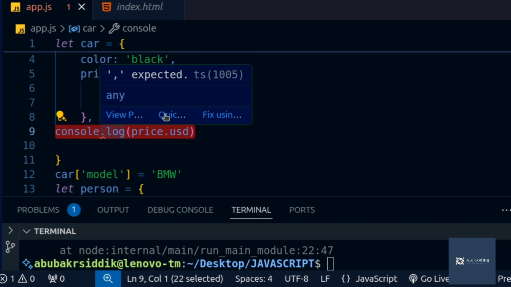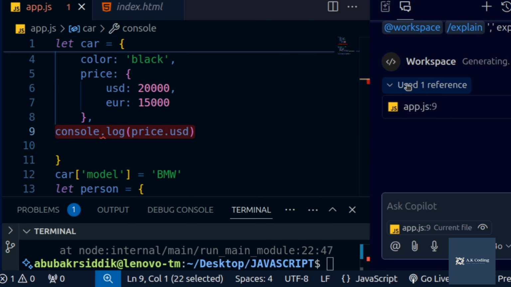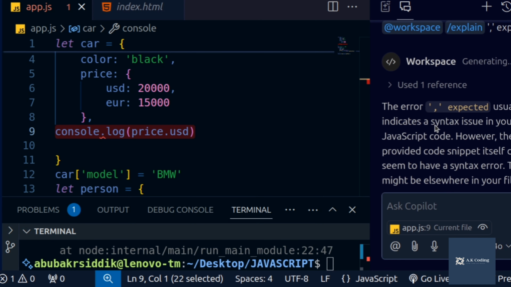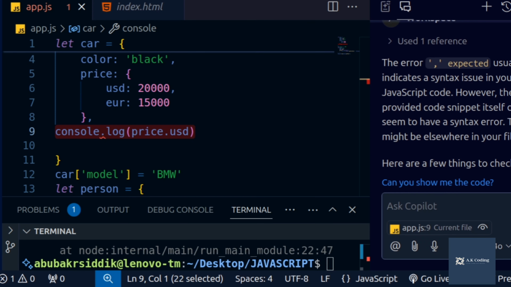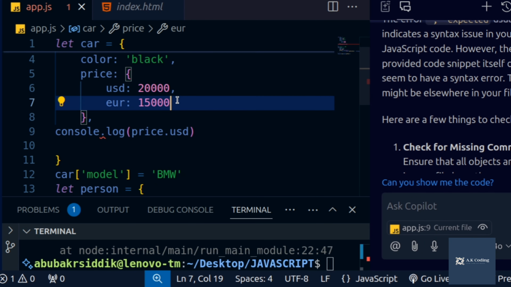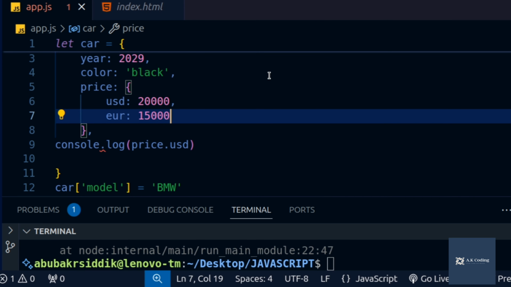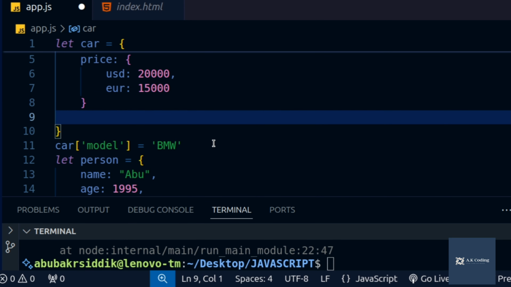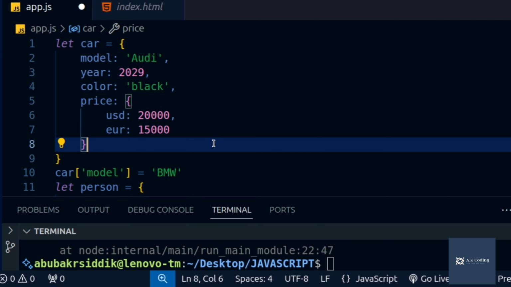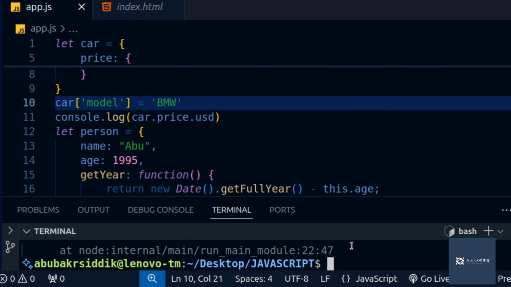And if I write quick fix, explain, using Copilot, you can also use Copilot for explanations of the error. It says unexpected, which usually indicates a syntax issue in your JavaScript code. So it means we cannot use these things. Okay, so let's just remove this and put it back, and now it works fine. So we cannot use console logs inside of an object.